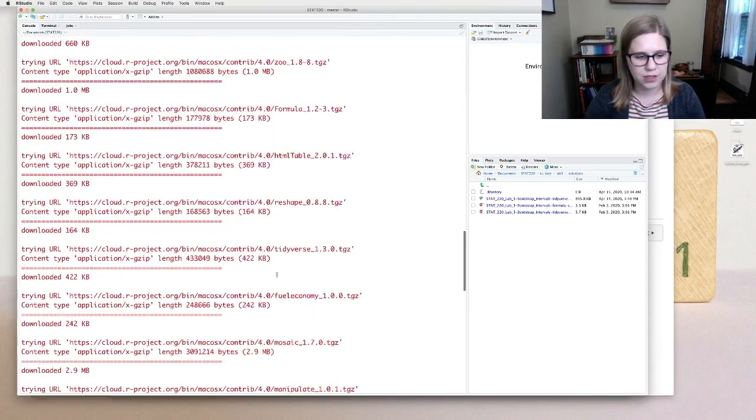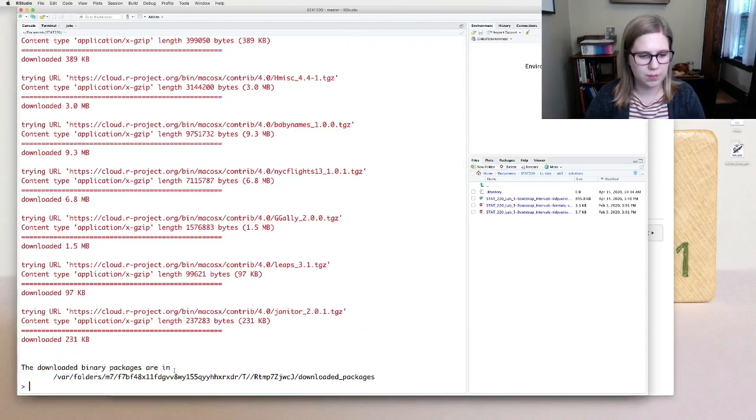So it looks like it finished out. The downloaded binary packages are here. That's all good. So now I have installed R, RStudio, and my R packages.